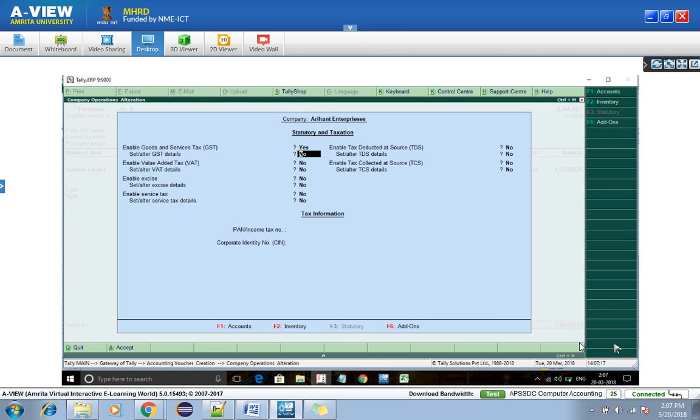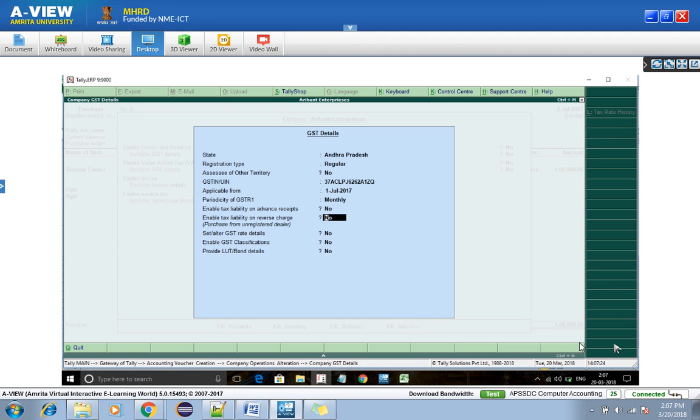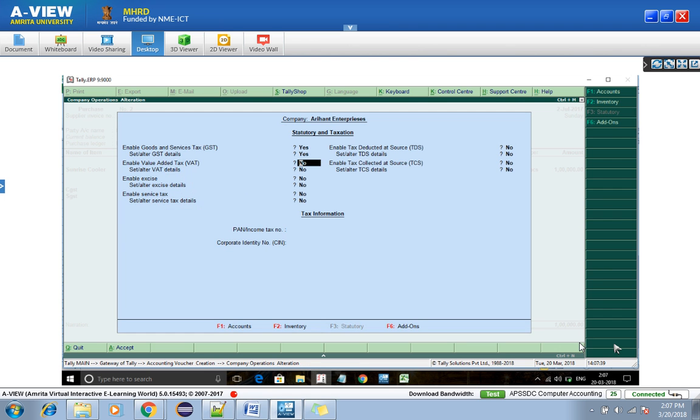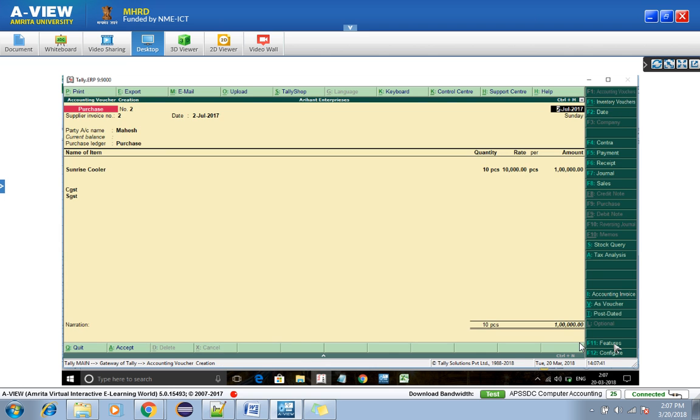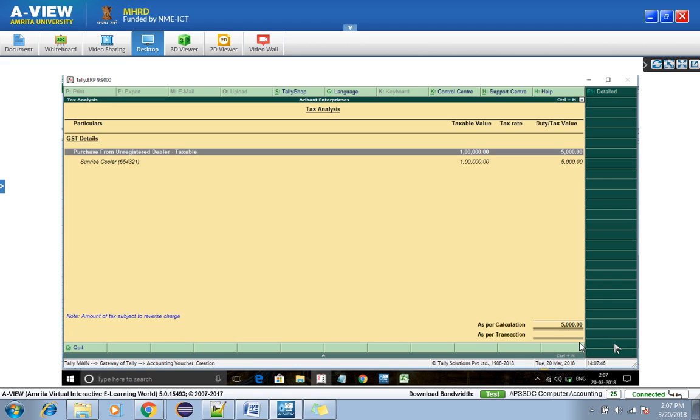After pressing F11, go to statutory returns, set GST, make it yes. Here we have the option: enable tax liability on reverse charge purchase from unregistered. As we had not enabled this option, we didn't get that option in the invoice tax amount. Press Control A, accept. Now from the invoice, press Alt A for tax.